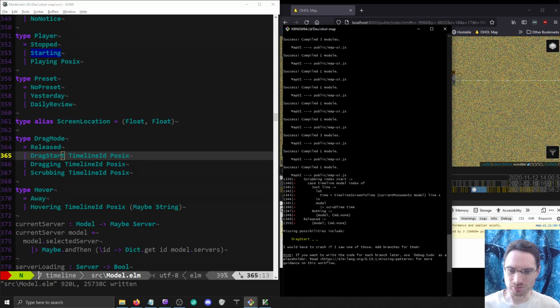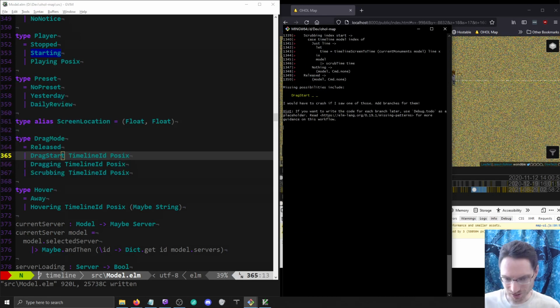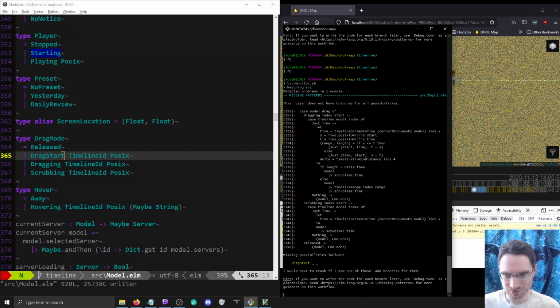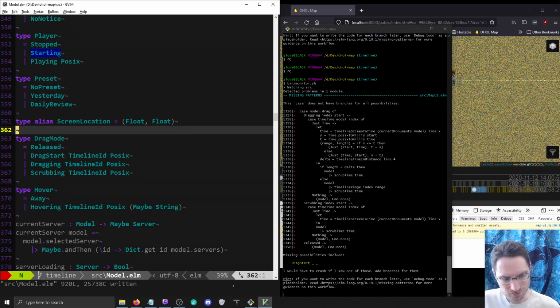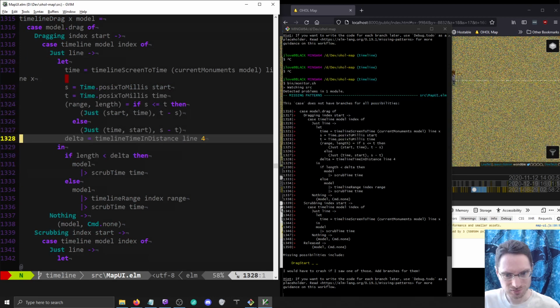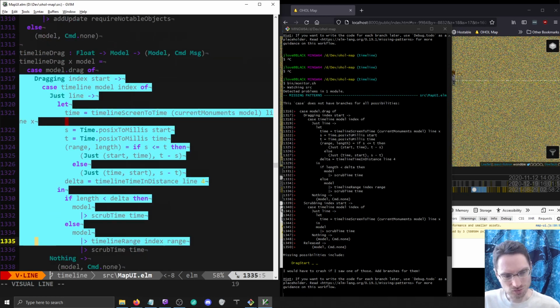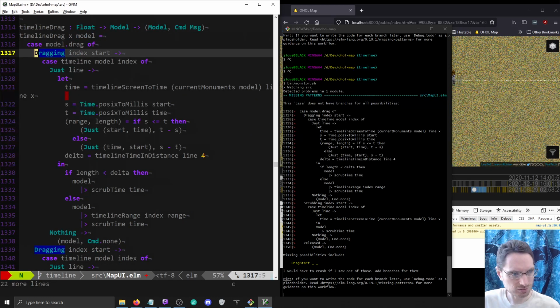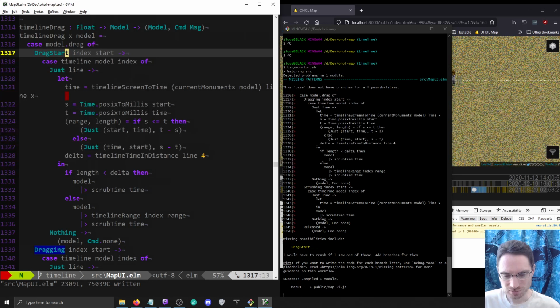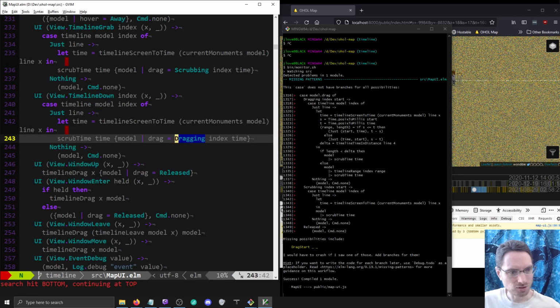Why do they put the file at the bottom? And that actually doesn't help. Map UI. I guess that's you. This is going to look very similar, unfortunately. Okay, that was the only switch we did. Okay, dragging. Not the only one.